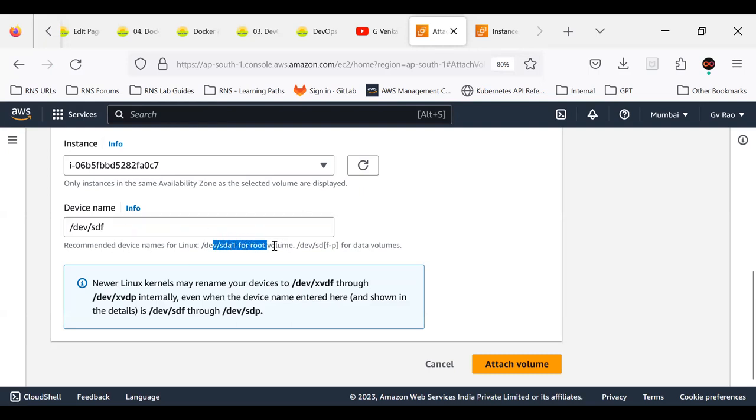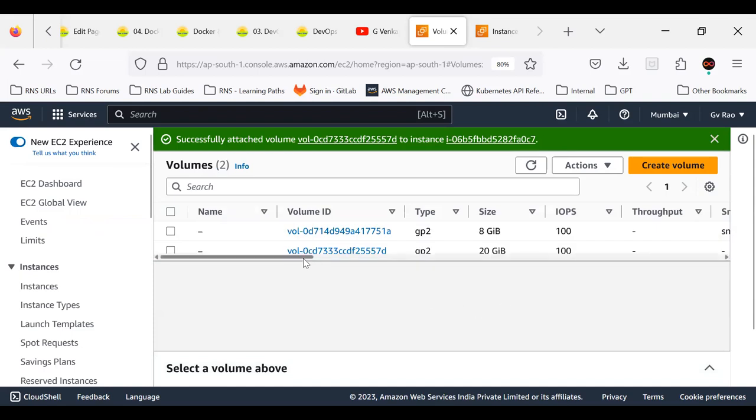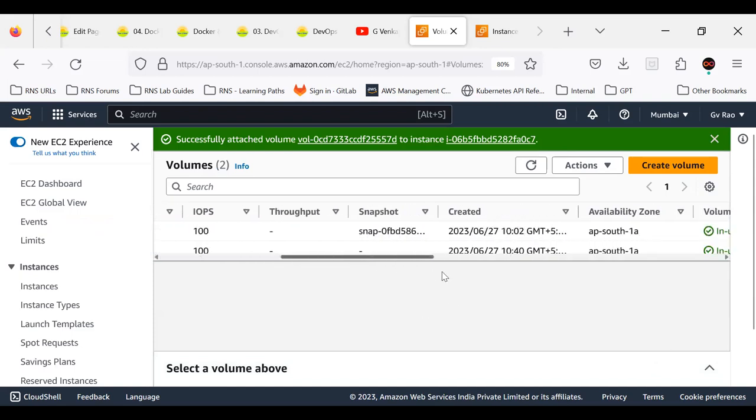So sda1 is for the root volume. These are the recommended device names for Linux. Root volumes are like sda1, but for the remaining data volumes you can use sdf, starting with that, up to p, any one of the characters. Now let me identify this device in the instance as sdf. I'm good with that. Let me go ahead. Yes, now we have attached this volume to the EC2 instance.